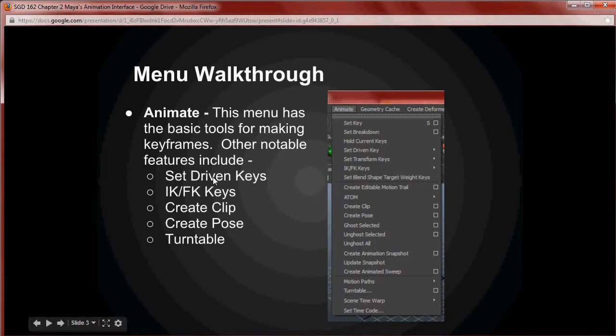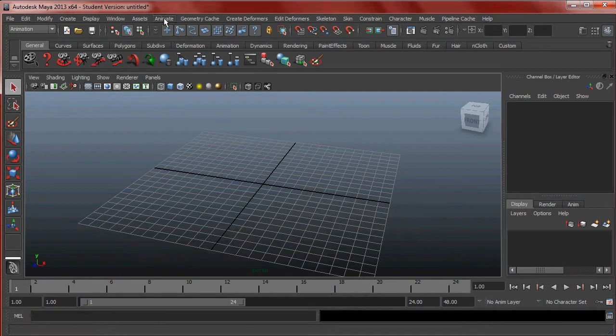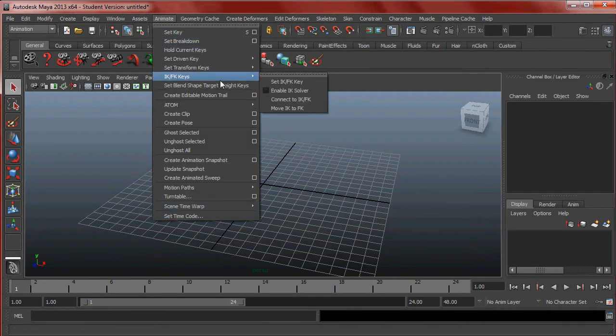Alright, so the first menu is a pretty big one. It's the Animate menu. And rather than me just read the PowerPoint, let me just go straight to Maya and show you what it does. This is the menu that has the most basic tools that we need to get started in order to start making keyframes to get our animations up and running.